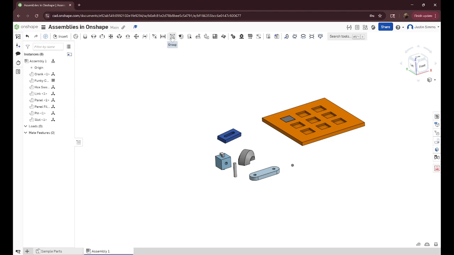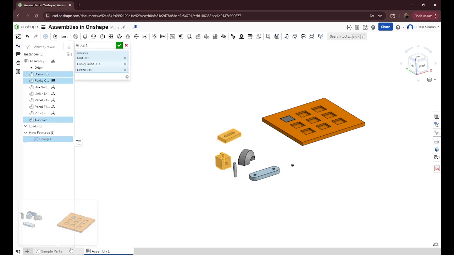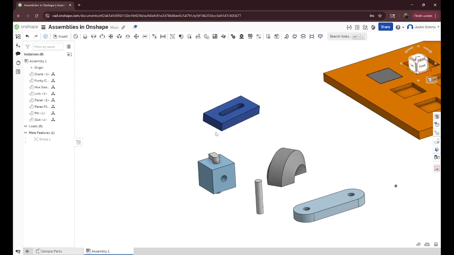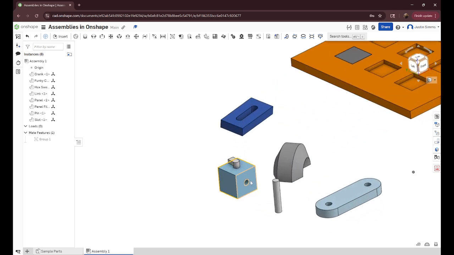Then next up we have group, which is really nice if you have a sub-assembly that's a bunch of parts, but they don't move. What group does, sometimes called a rigid group, is keep all of these together at the same relative positions. I need to unfix this to show you. So it's as if they're one solid part now.